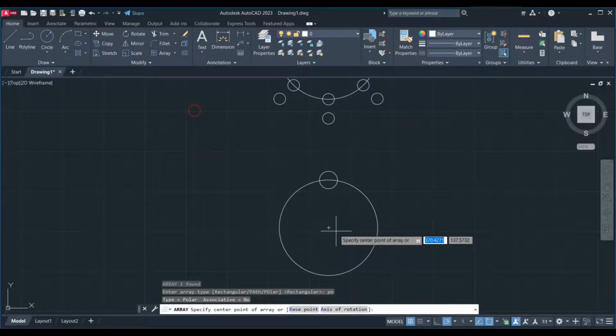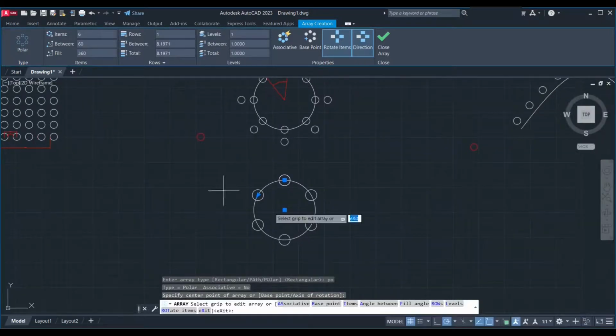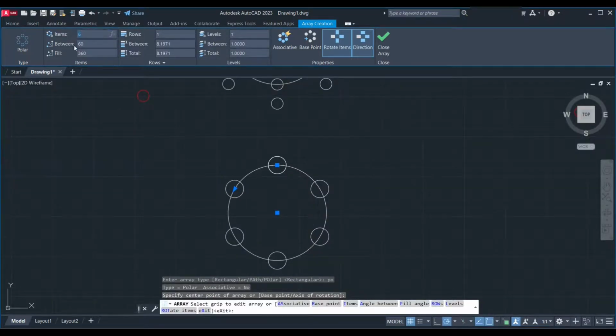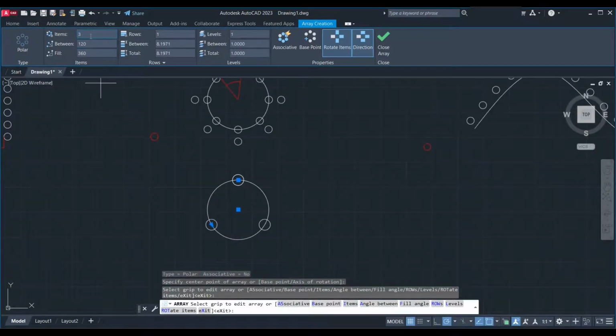If you want to create an array around a specified center point, the first thing you need to do is specify a center point. As you can see, the program prompts me to specify a center point of array. Click. An array is created by default, based on these values, as soon as the center point is selected. Again, you can change these values to create the array you want. Number of items 3. Okay. Or 5. Okay.